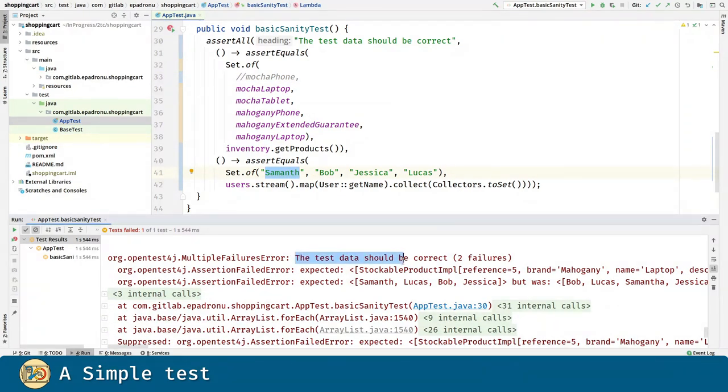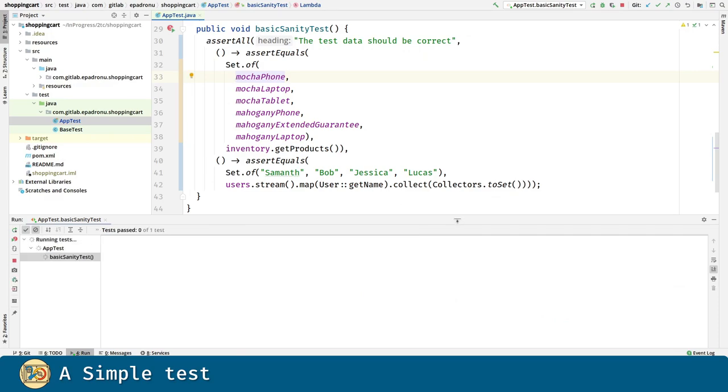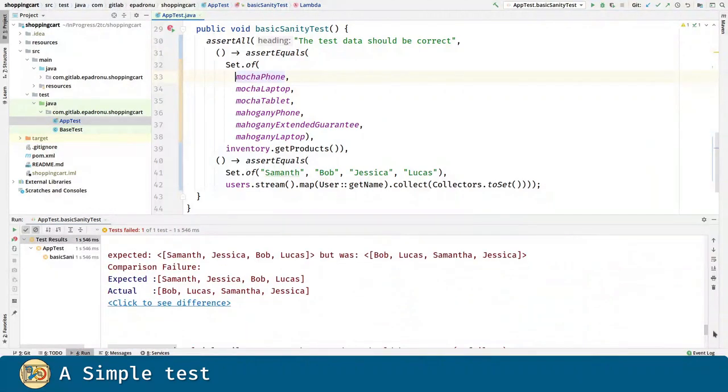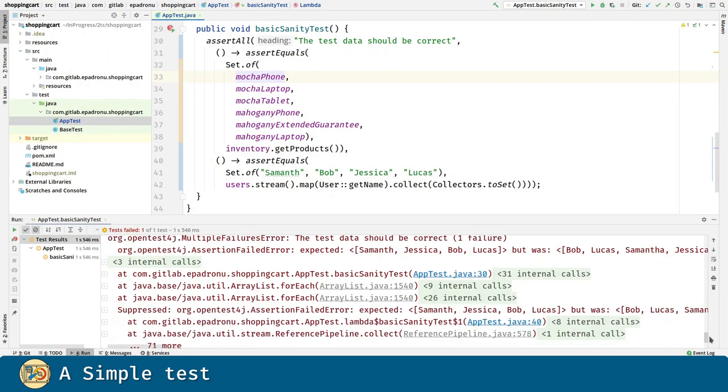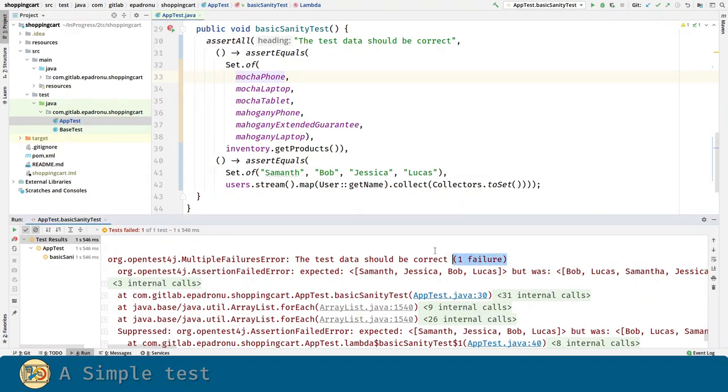And here we can see the description we gave to this group of assertions and the fact that there are two failures. If the first one gets fixed but the second one is not, we can see the failure, plus only one failure is reported.